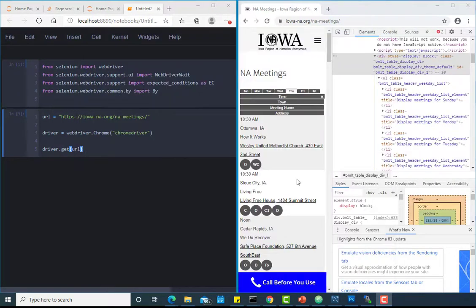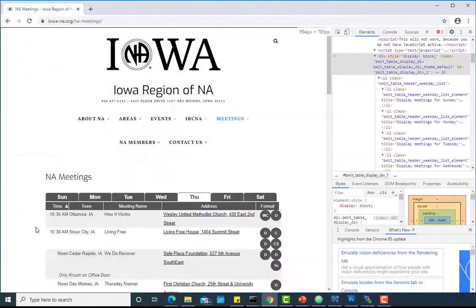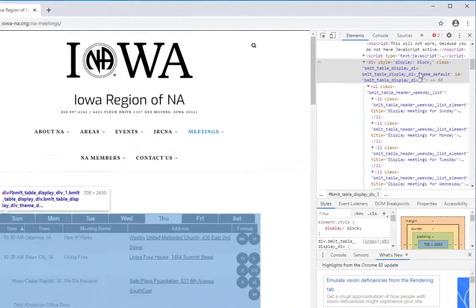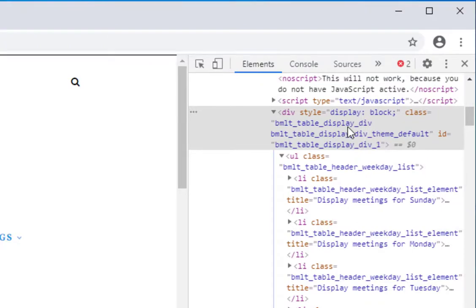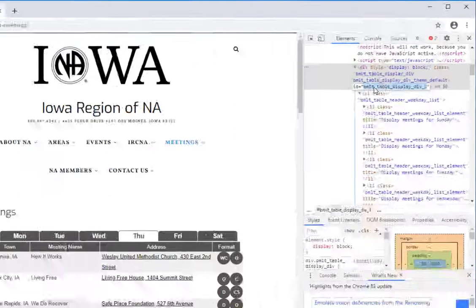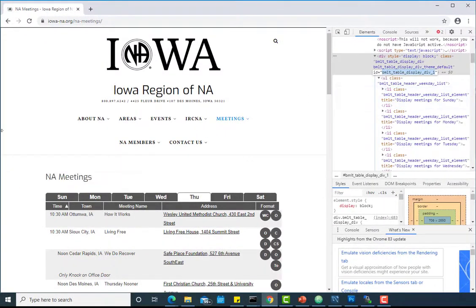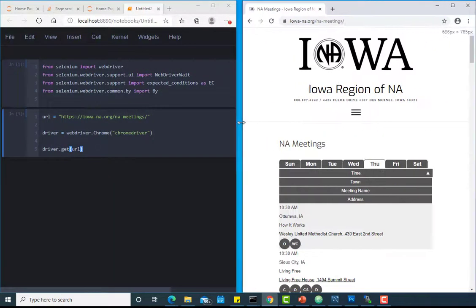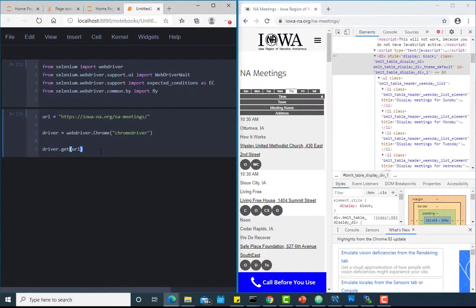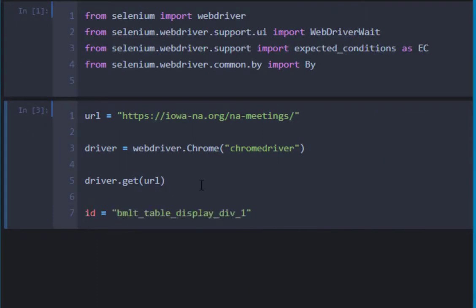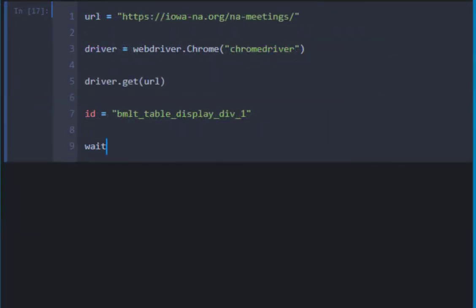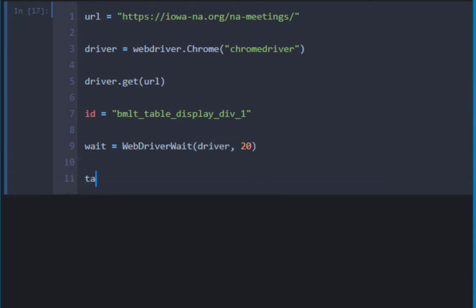Before we proceed, let's inspect the element that we want to grab. As you see, the table is labeled by this ID, so we can use it to get the data. Selenium will wait for a maximum of 20 seconds until an element with this ID is present.